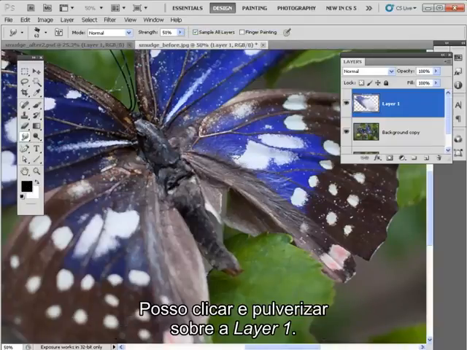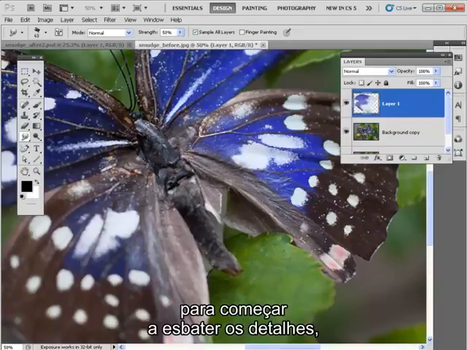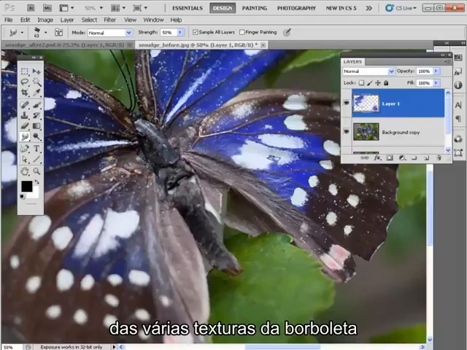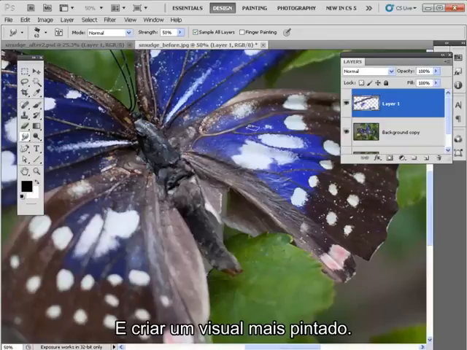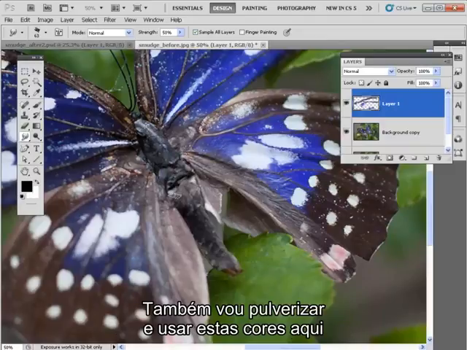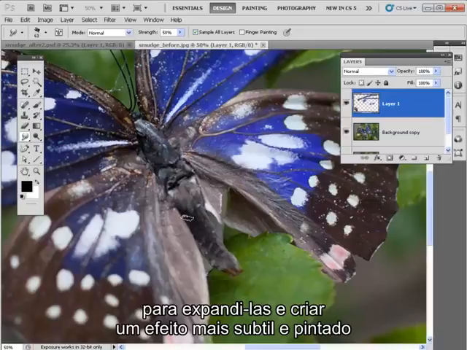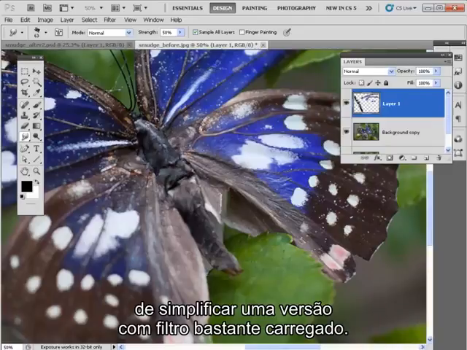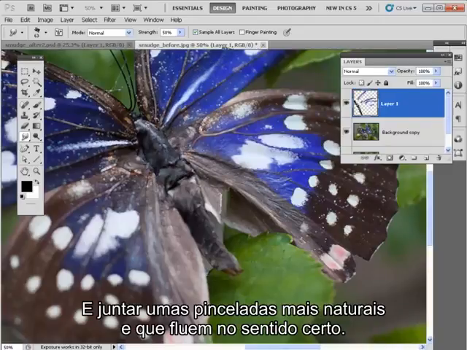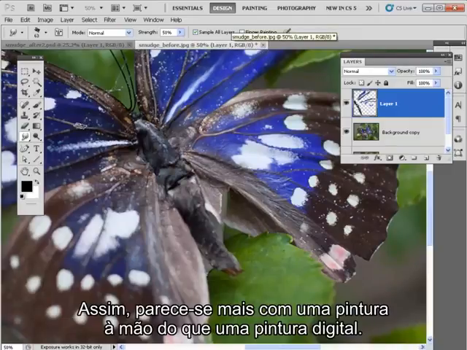We can then click and spray on layer 1 just to start smudging the details out from particular textures on the butterfly. You can also spray over these areas here to simplify them and create a more painted look. I'm also going to spray and use these colors here just to extend them down and create a more subtle and painted looking detail on the butterfly's main body like so. And this is just a great way of simplifying the rather busy filtered version and adding more organic brush strokes that are moving in appropriate directions as well, just to make it look more hand painted rather than computer generated.